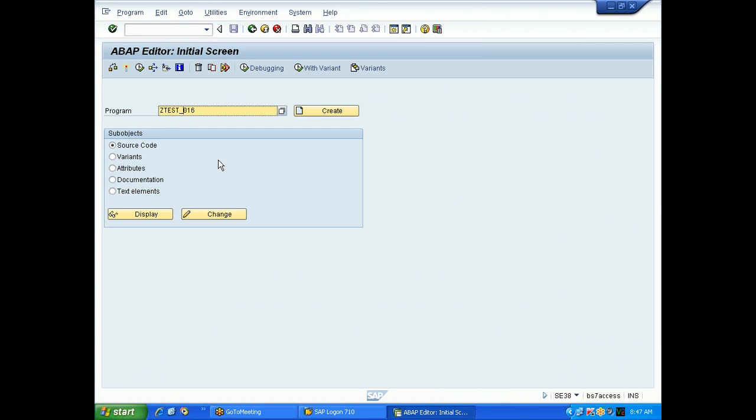Okay. Fine. In the last class, we have seen how to get the data from the database table into the work area. Now we'll do a little bit of enhancement. We'll do some extra work to it. So I'm creating a program.